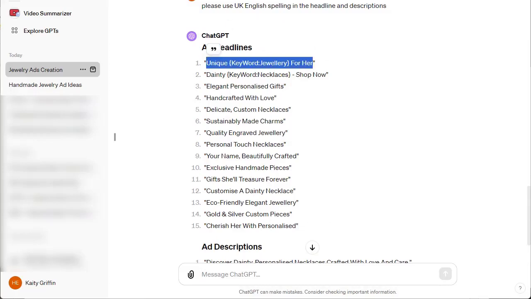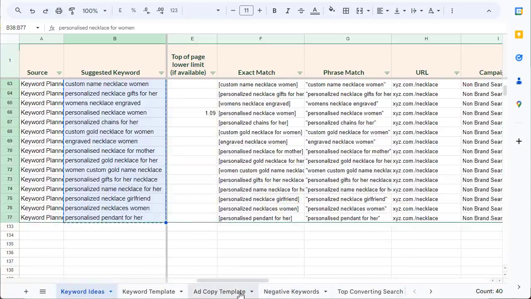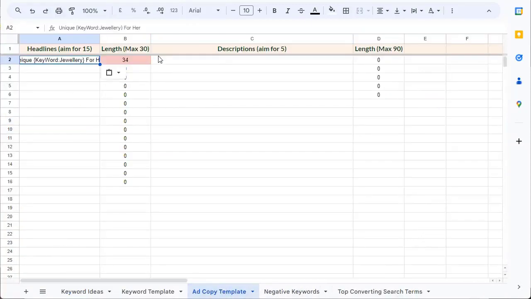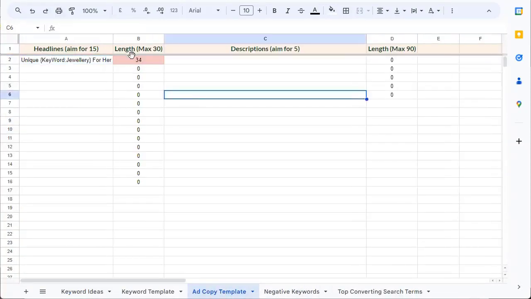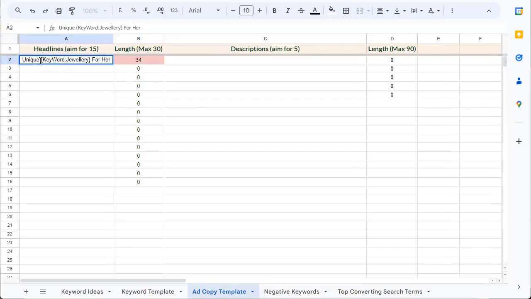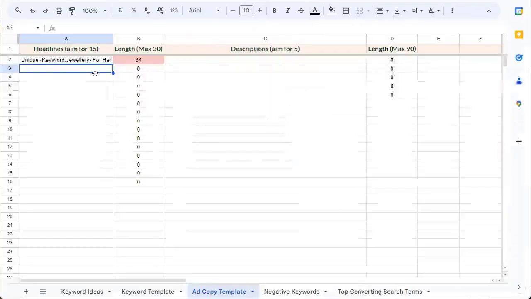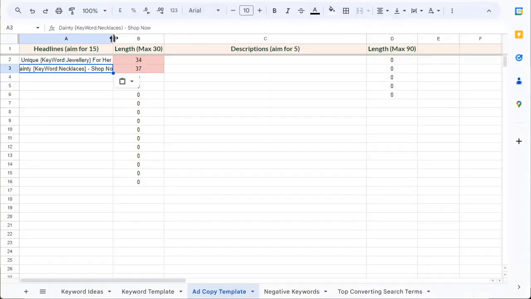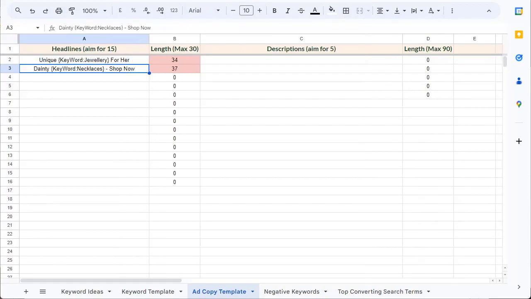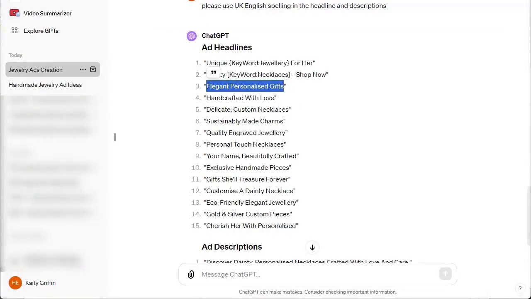Now some of these I won't use, but this gives me a really great jumping off point. So I like these ones. So I'm going to transfer the ones I like. And some of them are over 30, but that's all right if it's got dynamic keyword insertion, that's okay. So don't worry about if they're over 30, if they're dynamic keyword insertion. Elegant personalized gifts, I like that.